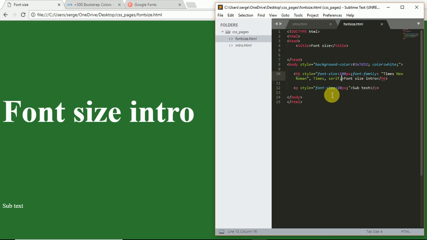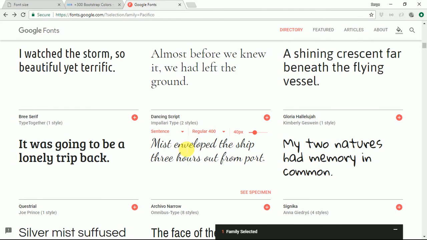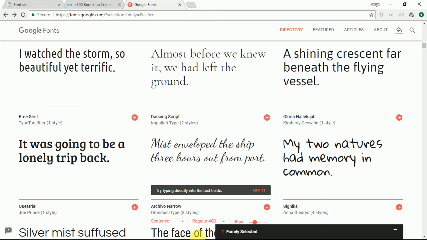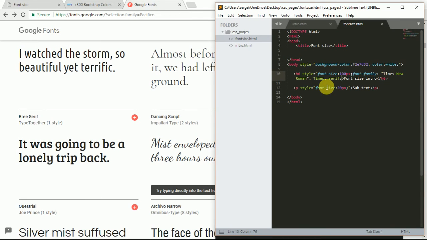There are so many of them, and we will utilize Google Fonts to get different types of fonts. That's all up to us. And I mostly use Google Fonts for my font designs.